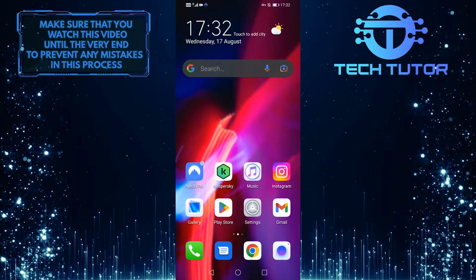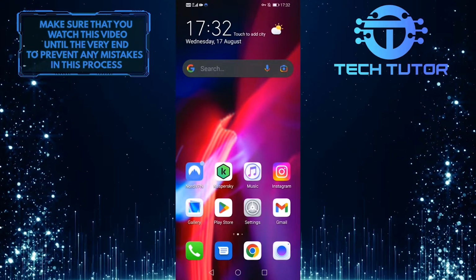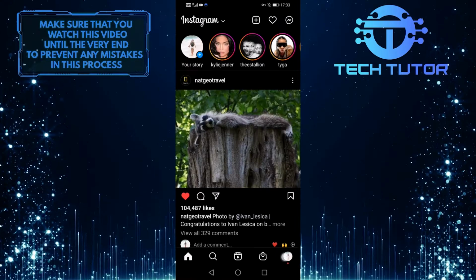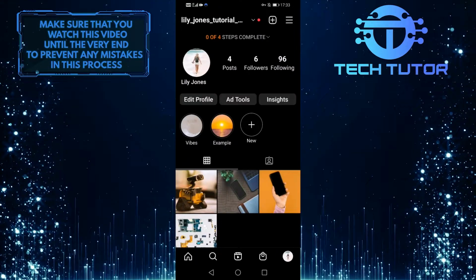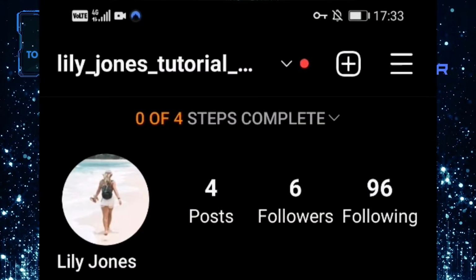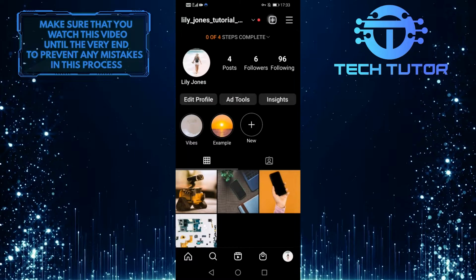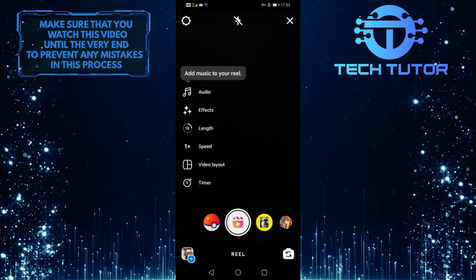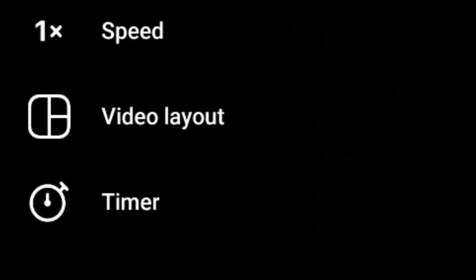To get started, first open up the Instagram application and then tap on your profile picture icon at the bottom right corner of the screen. Once you are on your Instagram profile, tap the plus icon at the top right of the screen, and then tap Reel. And on the left side of the screen, you'll see this 1x icon.